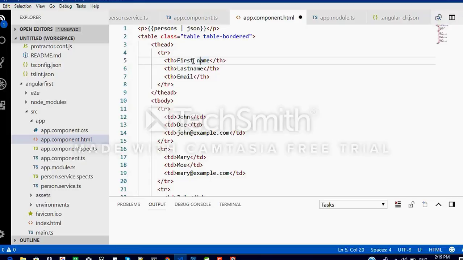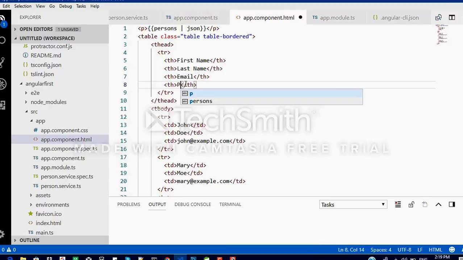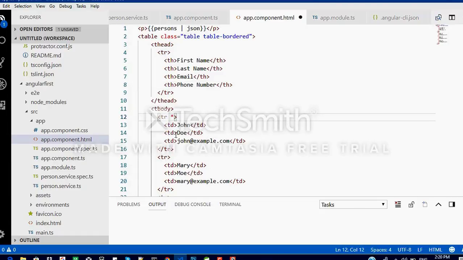First name, last name. I change it to first name, last name, email, and phone number. Now I'll write *ngFor equal to let person of persons.